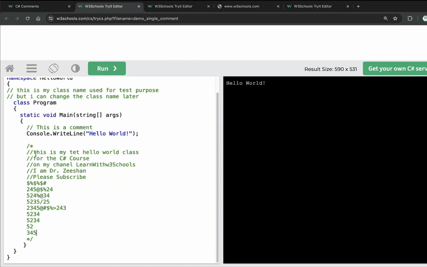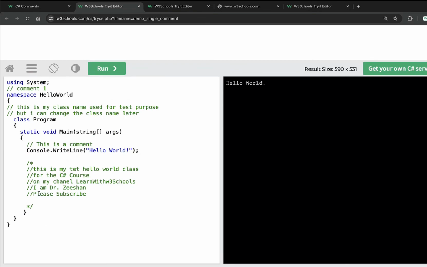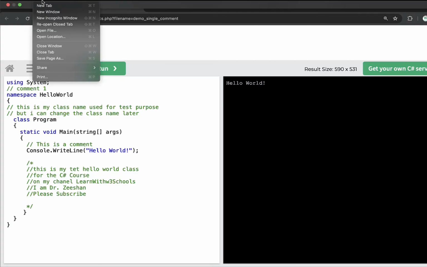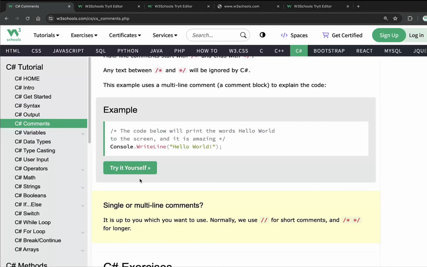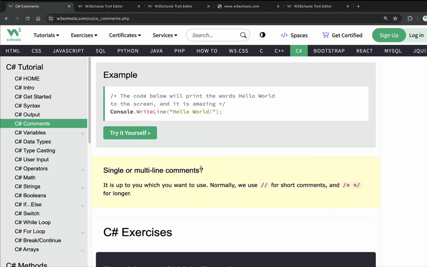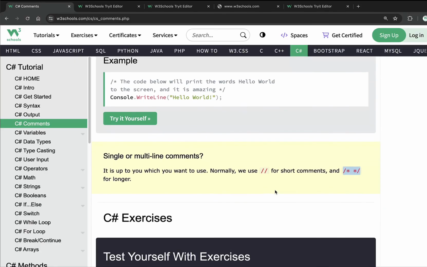That's why we use comments for notes, for information purposes, and for asking people to please subscribe as well. They are a wonderful way of doing that. Let's go forward. It says you can use single or multi-line comments, so it's actually up to you which you want to use. Some people use double slashes even for one line of code, no problem. It's completely up to your choice.